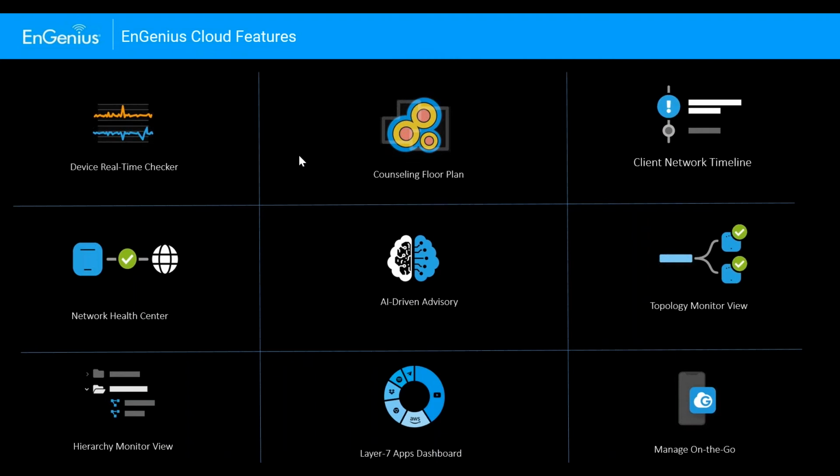The topology monitor view, which I will show you, is one of the views when you have one of our EnGenius Cloud switches in place. It will map out device relationships between switches and access points. And then manage on the go.